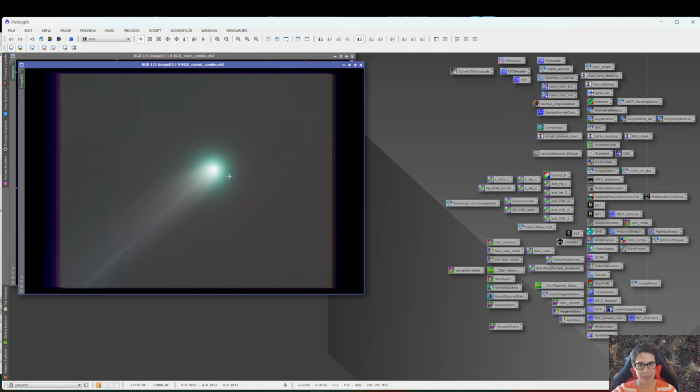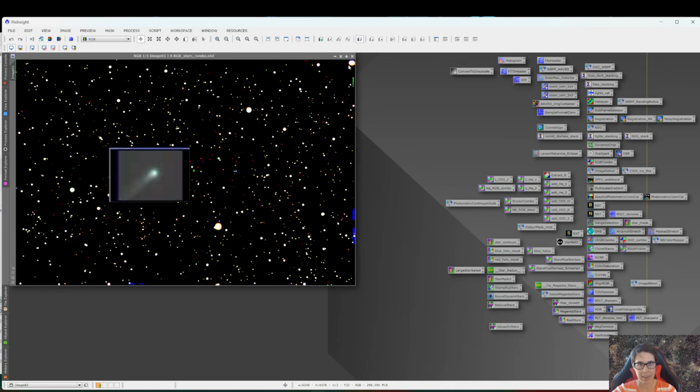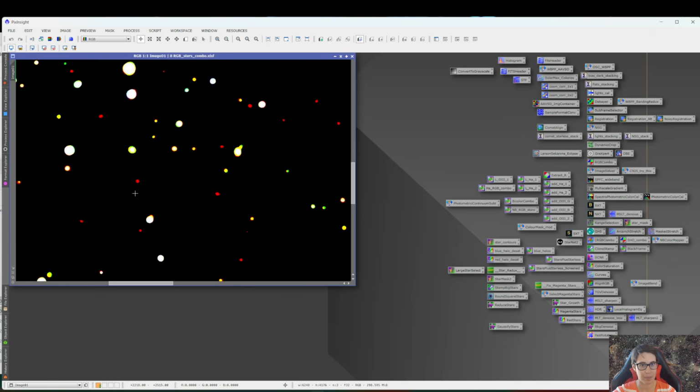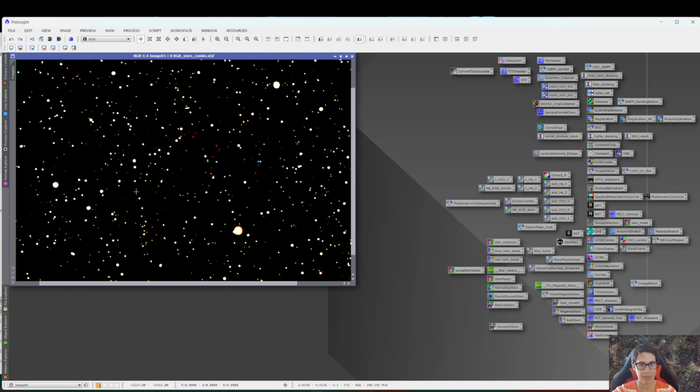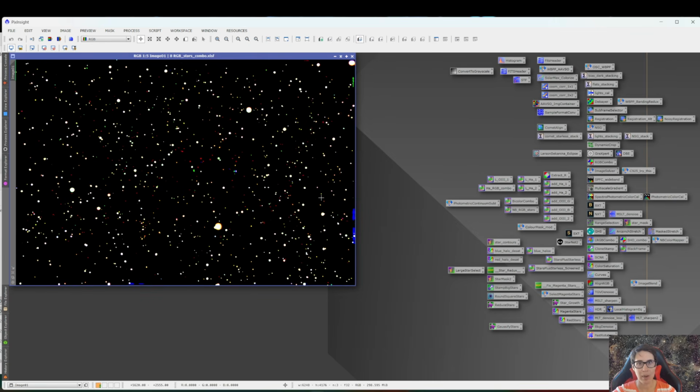So here again is our starless comet image that we stacked. And this is the stars extracted from the stars aligned image that I showed you earlier. Now, when you auto stretch a stars only image, it's going to look super weird because most of the image is black, and then you have these bright points scattered all around, and it doesn't stretch properly when you do that. So if it looks like this, don't worry about it. It's not actually like this.